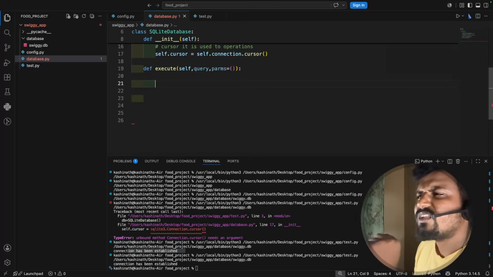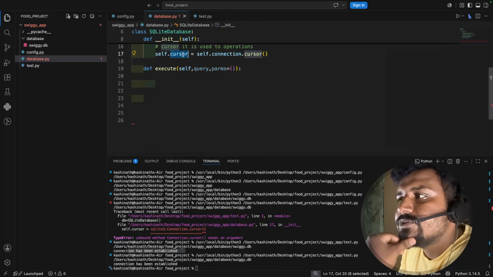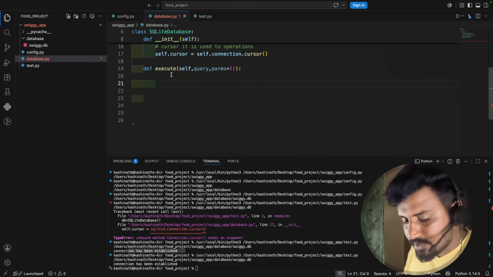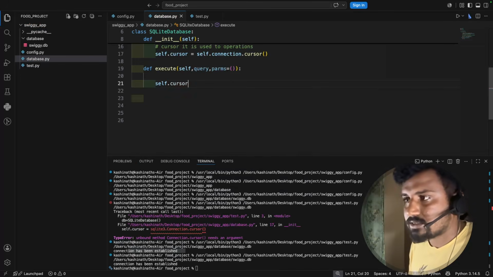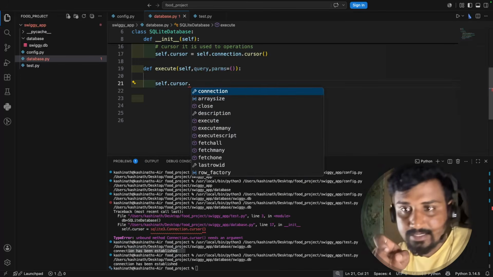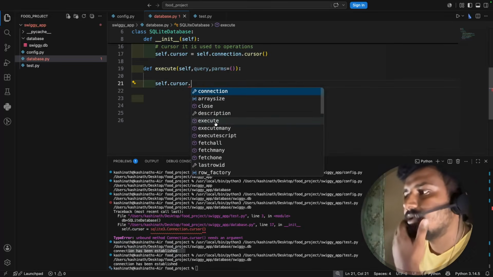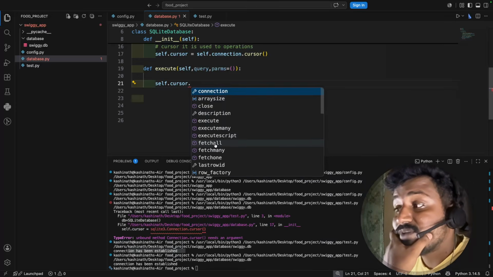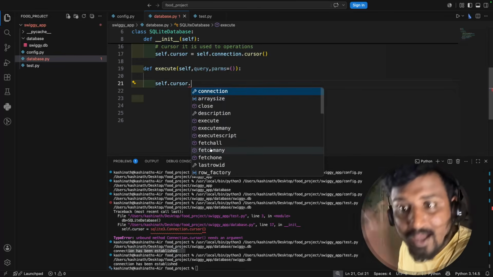Now, to execute anything, I'll be using this cursor. That is a variable, right? How to use it? I'll say self dot cursor dot, and in that cursor we have so many methods. You can see here: connection, arraysize, close, execute, executemany, fetchall, fetchmany, fetchone. These are important. These are the functions which we are going to use.